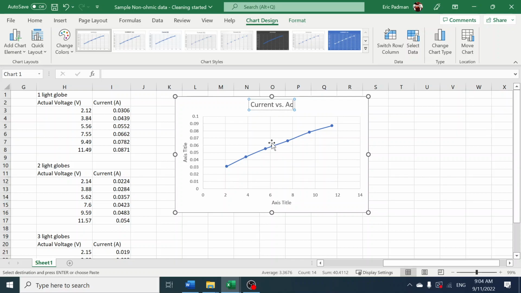Current versus actual voltage. I prefer to say measured voltage because it's more descriptive, because it's the one you actually measured. So that's why I call it actual, but it's probably better called measured voltage. And what's the axis title? On the x-axis, if you've done it correctly, it will be the measured voltage in volts, and the y will be the current.